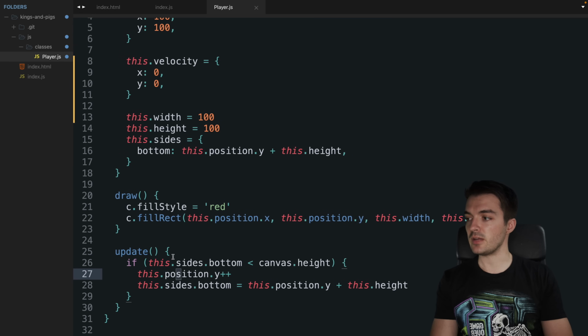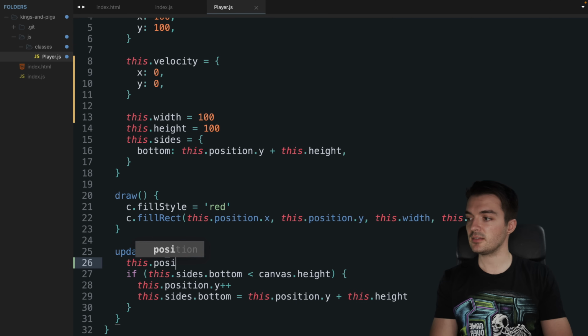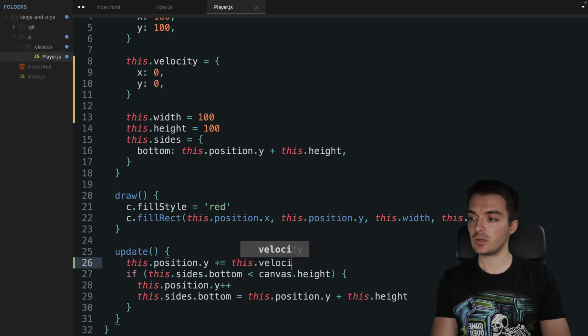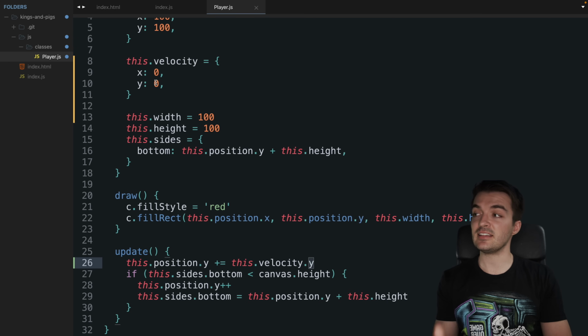So for each frame, we want to call this.position.y, and we want to add on to the current y position with plus equals our velocity value on the y-axis. So by default, since our y velocity is equal to 0, nothing is going to happen with just this code.